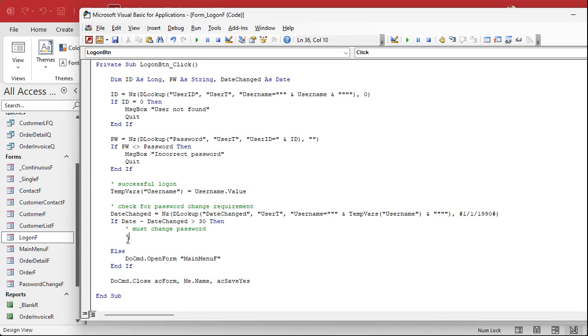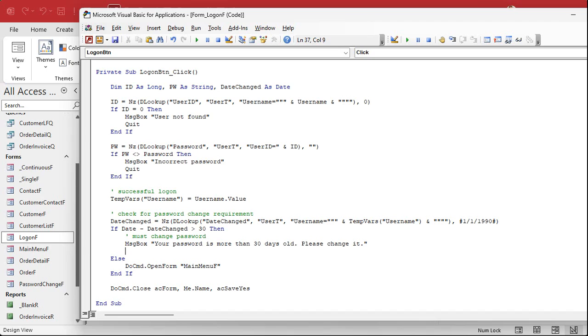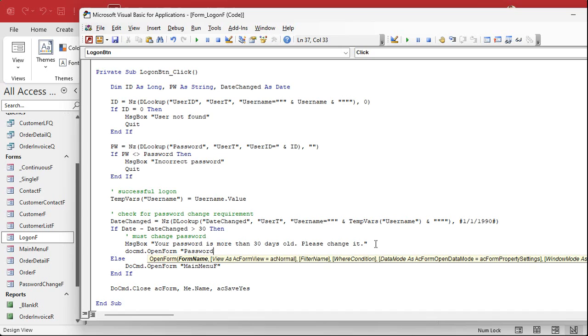Now, in here, what you do is up to you. I like to give them a message first, instead of just popping up a box. Your password is more than 30 days old. Please change it, and whatever other options you want to put on there. And then we're going to open up that form we just made. DoCmd.OpenForm password change F. Okay, save it. There you go.